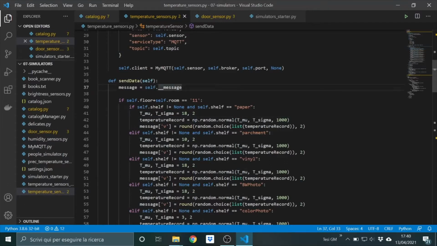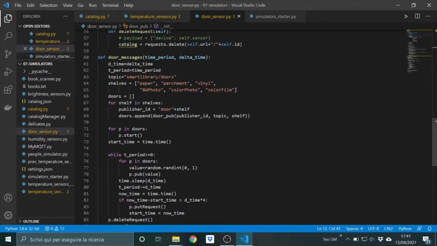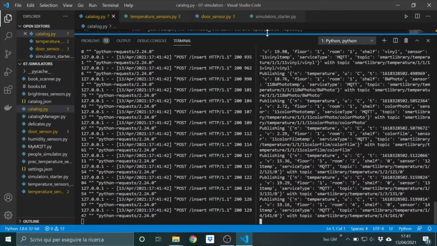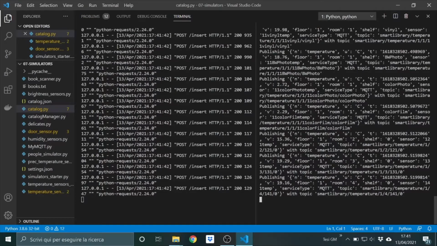For the sensors inside the shelves, in room 11 we publish values with different mean and standard deviation because they are inside a special environment. The door sensor is created in order to emulate the door of the shelves in floor 1, room 1. The structure of the message is the same as before, and we publish randomly whether the door is open or closed. And as we can see, everything is working.